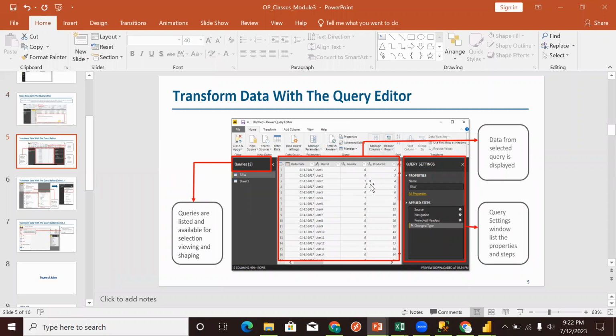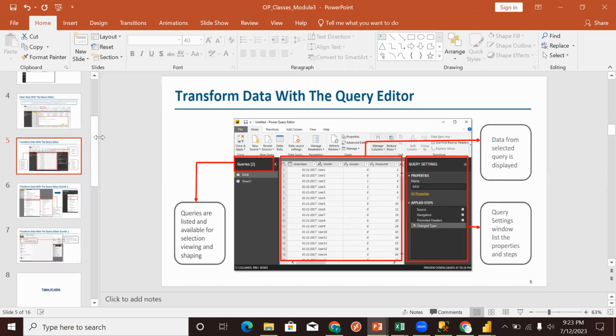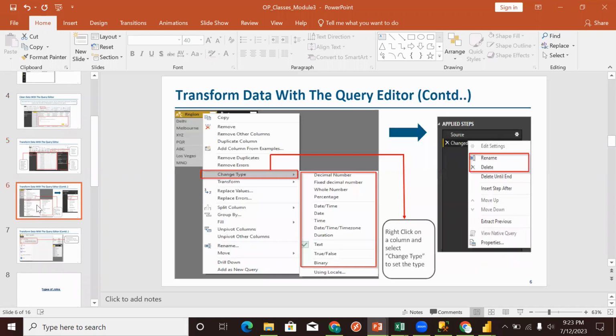Guys, just go through this. I have already explained this one. If you have any doubt in this, ask me. Is this clear, guys? This window, Power Query Editor. Yes, sir. Okay. Let's see what is next.